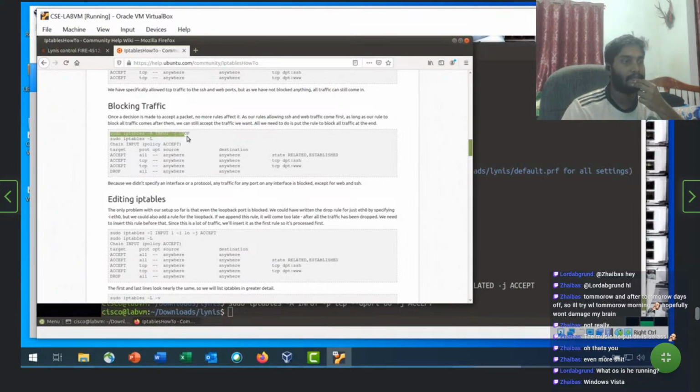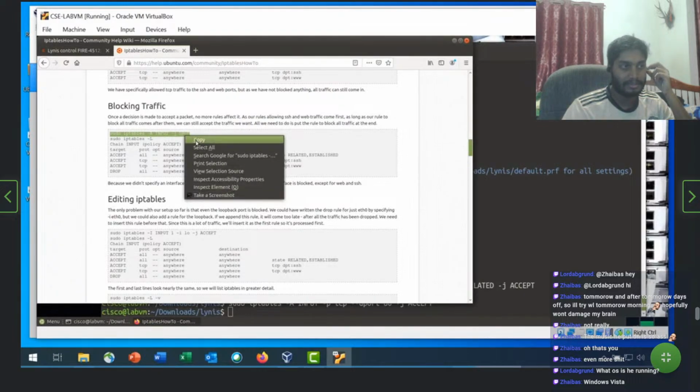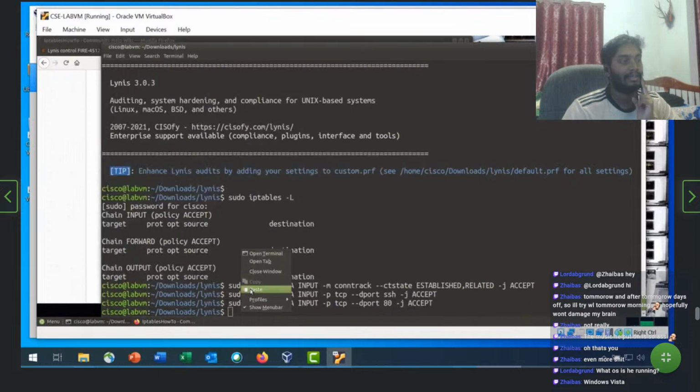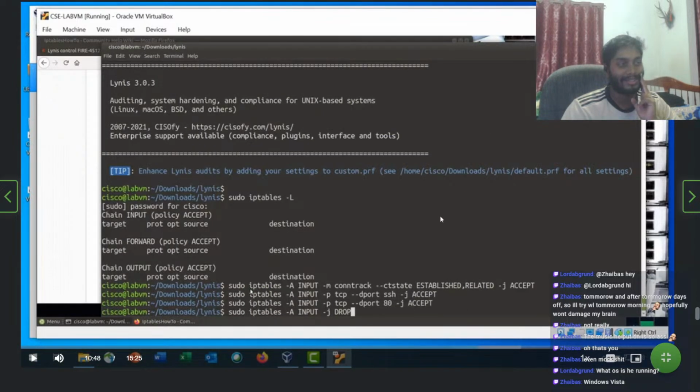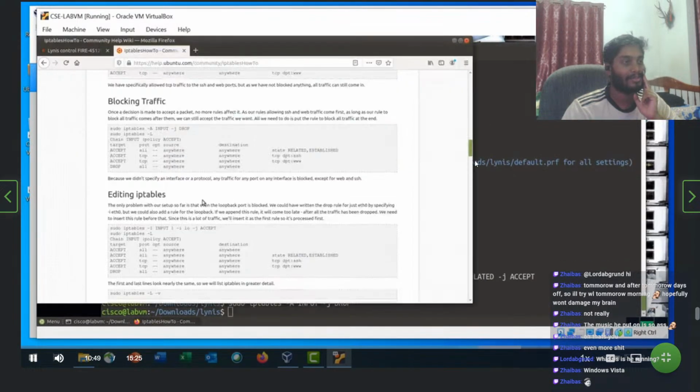Windows Vista? I mean, I don't know what Windows this is. It seems like an old version of Windows, I ain't gonna lie. Seems like a very old version of Windows.